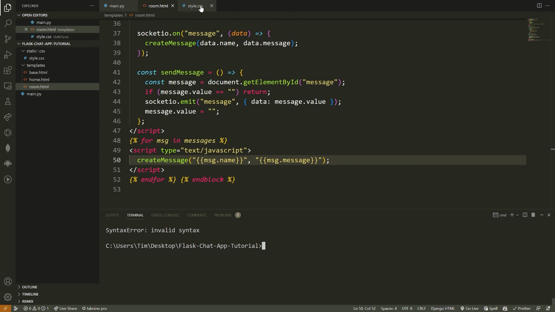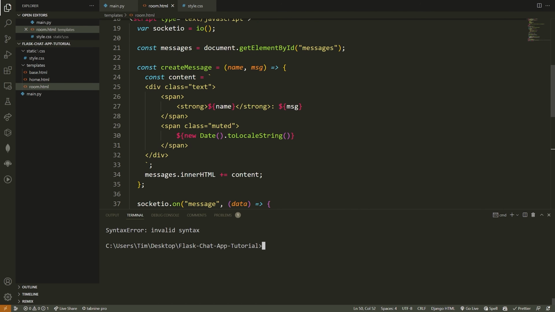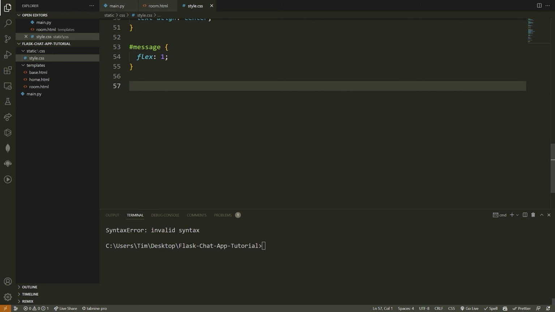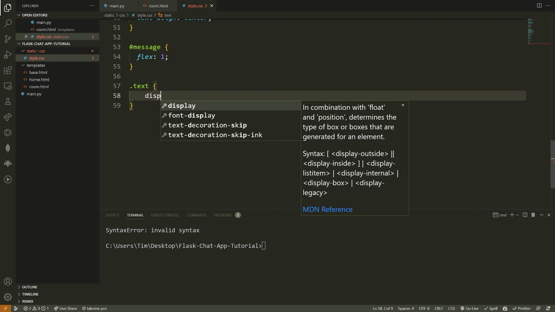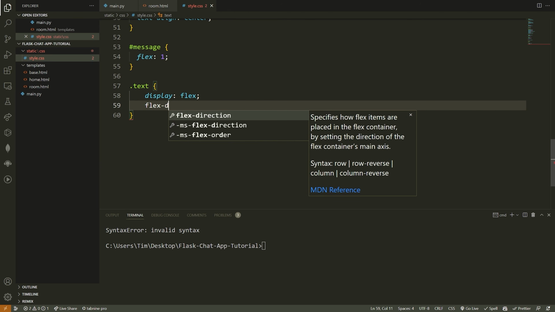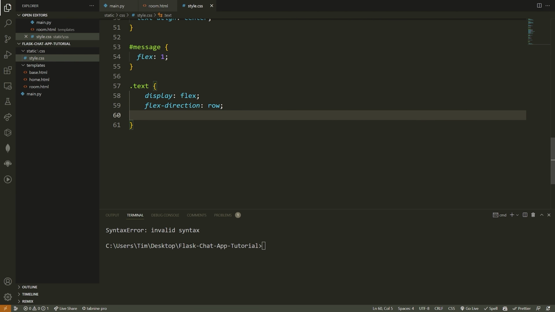Before we test that, though, let's quickly style the remaining elements that we haven't styled. So text and muted. Let's go to style.css and style that. For text, we're going to say .text, display flex. This is because I want to push the date away from the main text content. We're going to say the flex direction is row, align items center.